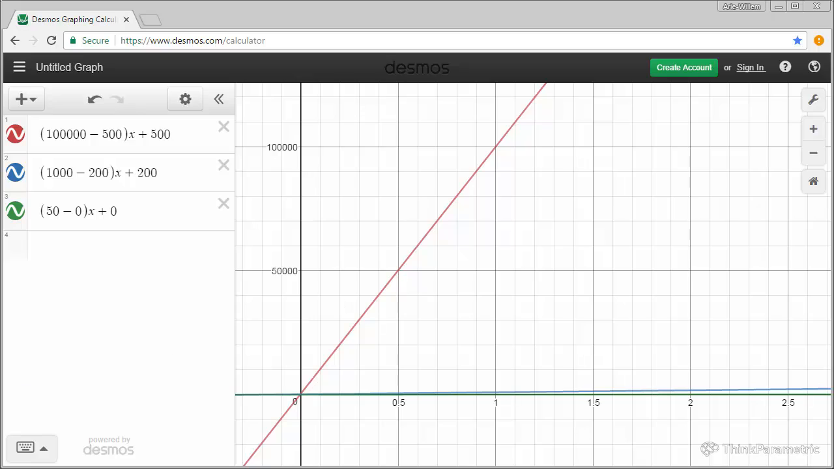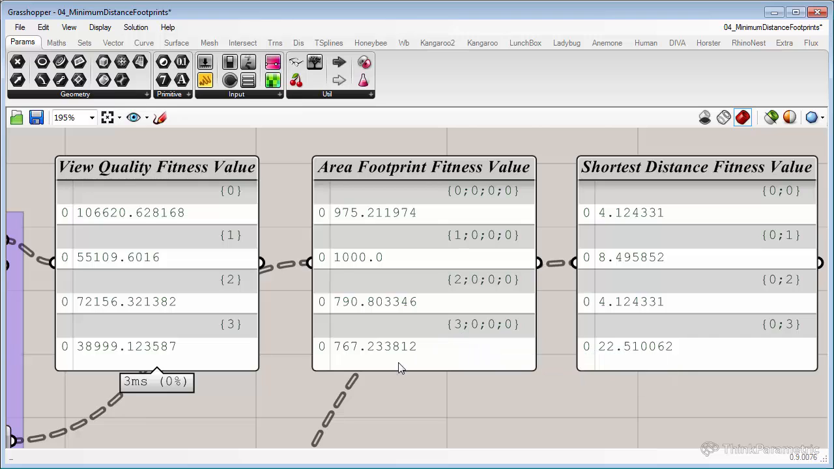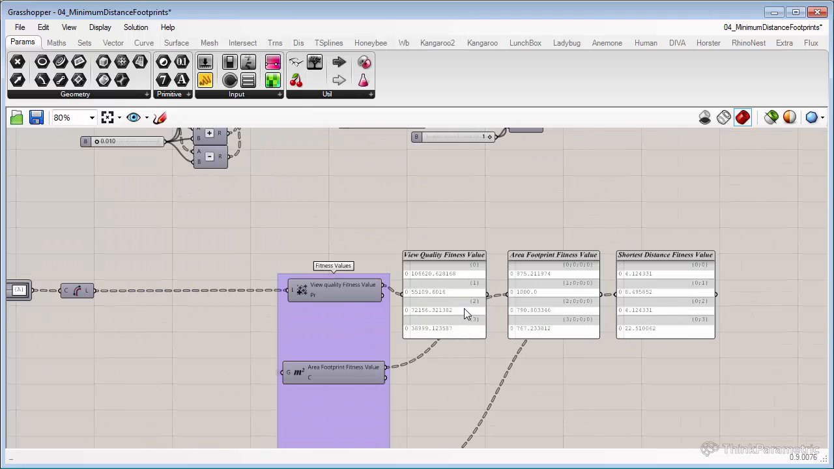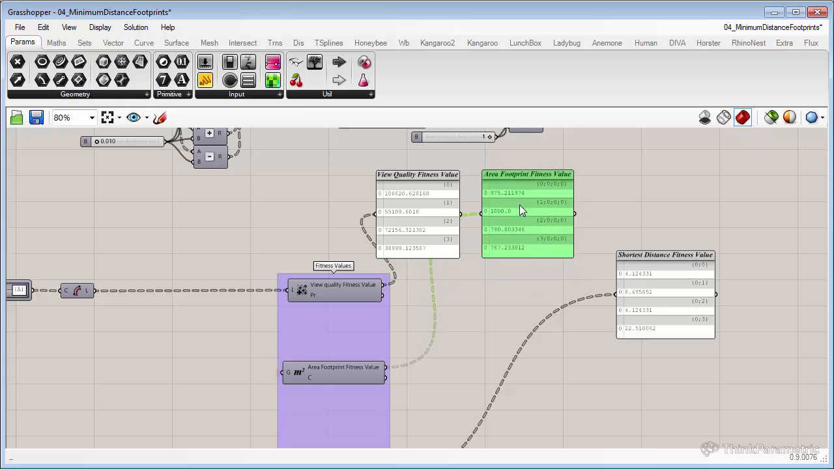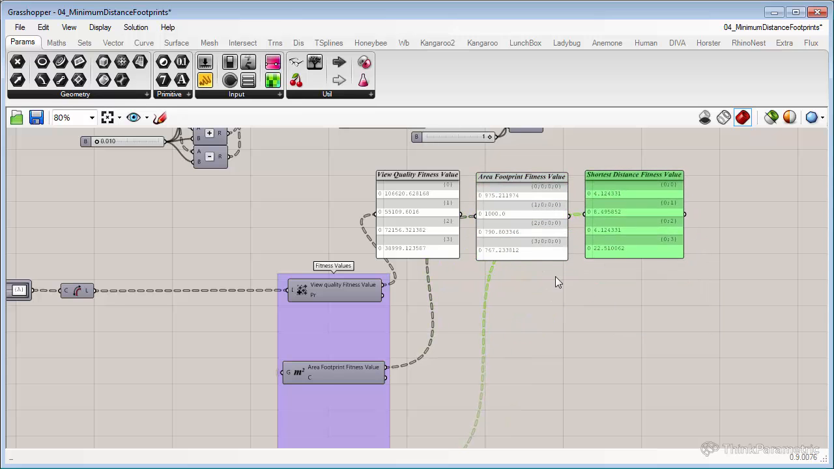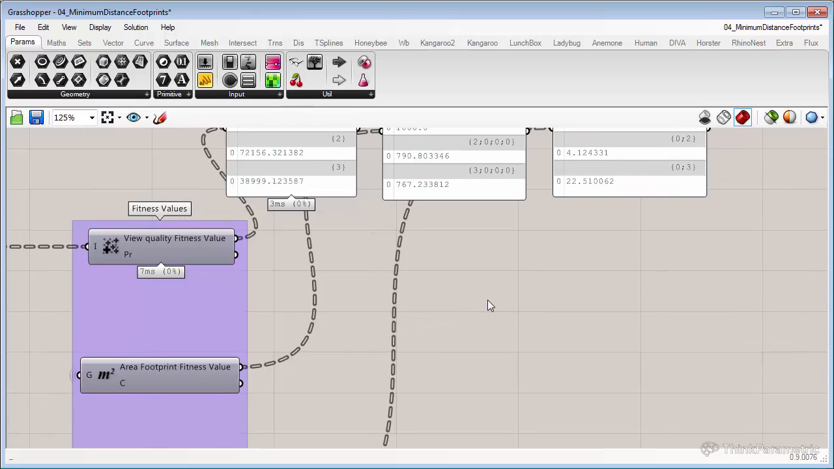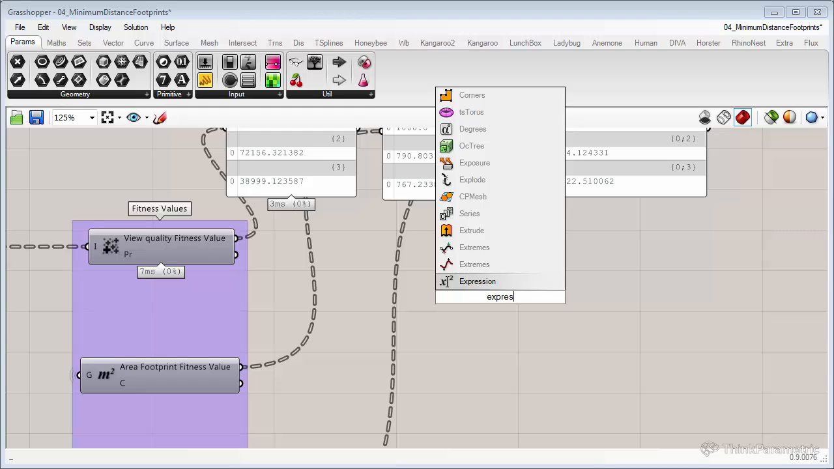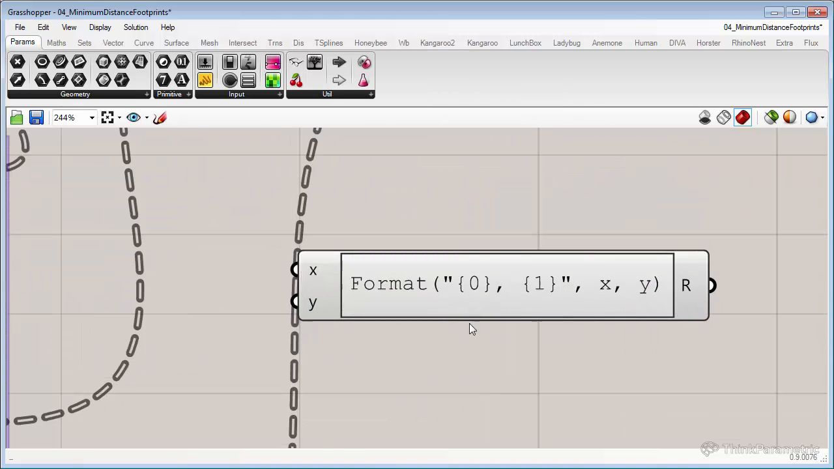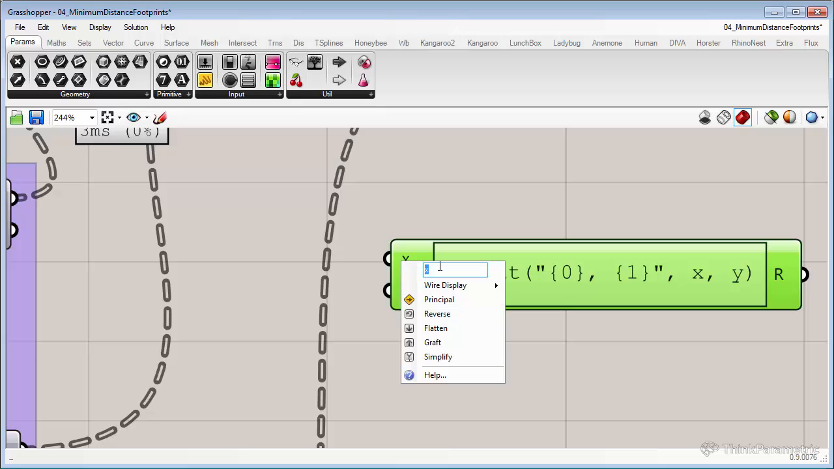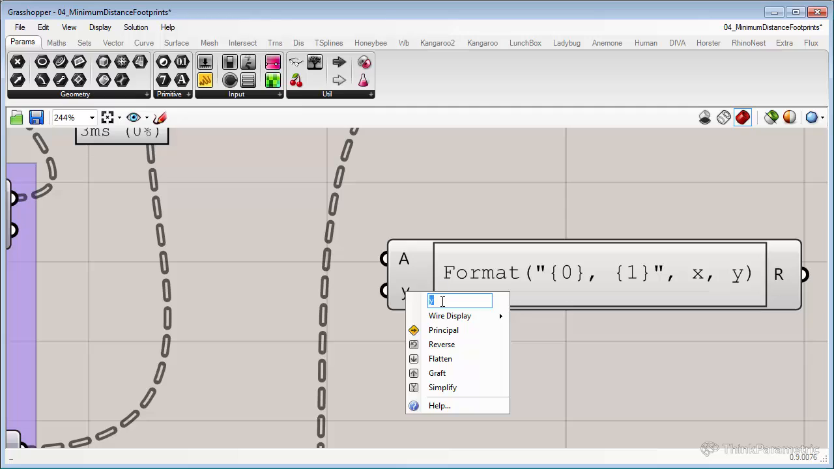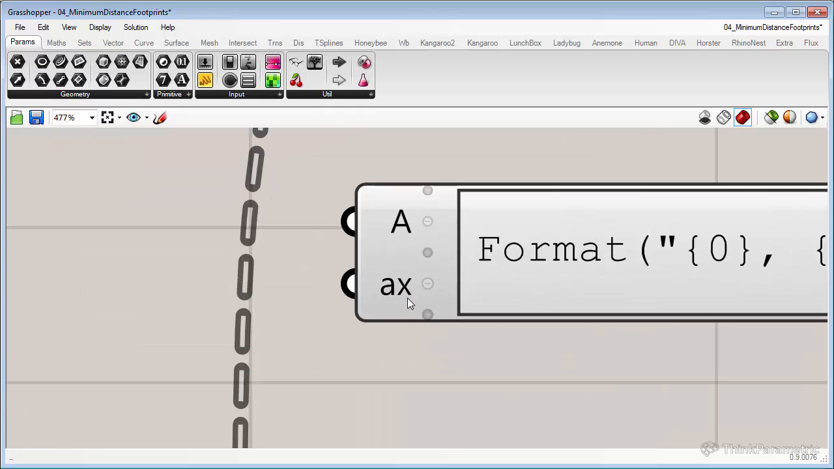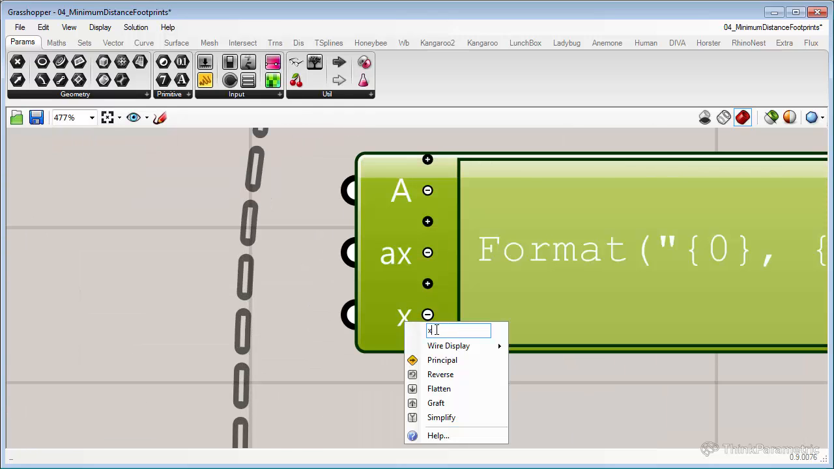So let's return to Rhino, or Grasshopper, and let's get started. Let me move these panels to the top. Let's first take a look at our view quality fitness value, and we're going to use an expression to normalize that. Now, what do we need? We need the input of the fitness value, which we're going to call A. Then we have AX, which is the bottom part of the range. And we also need an AY, which is the top part of the range.